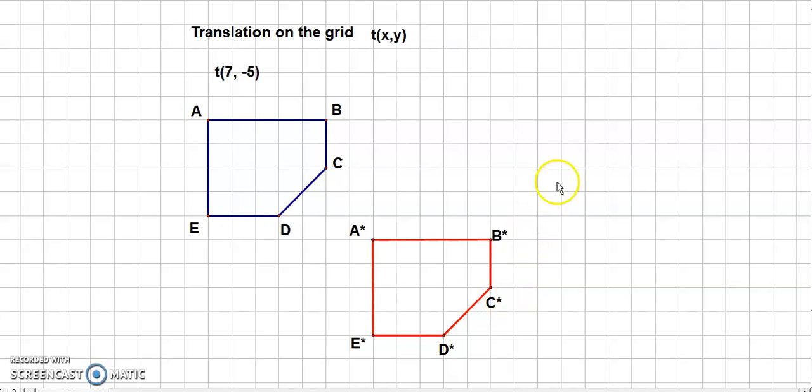Now I can draw an arrow here. If I take an arrow, let's say I start the arrow anywhere. I start over here, and I go 7, 1, 2, 3, 4, 5, 6, 7, and then 5 down. 1, 2, 3, 4, 5. This is my translation arrow. So this here is the translation arrow like we saw before without the grid. So I can put a little T here for translation.